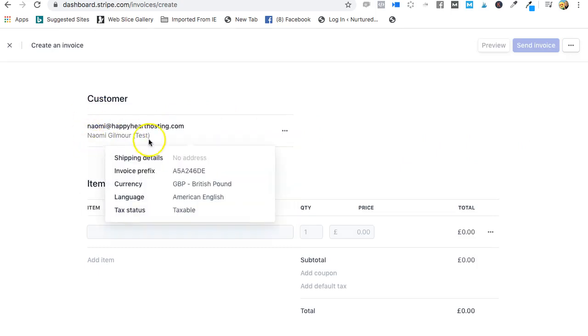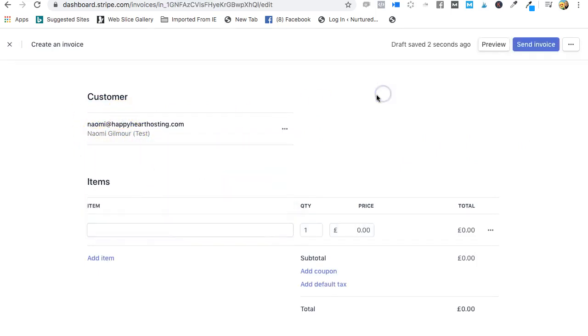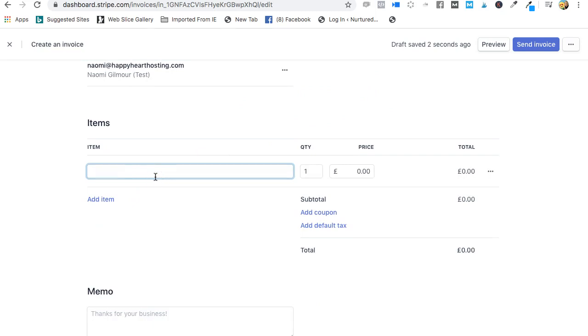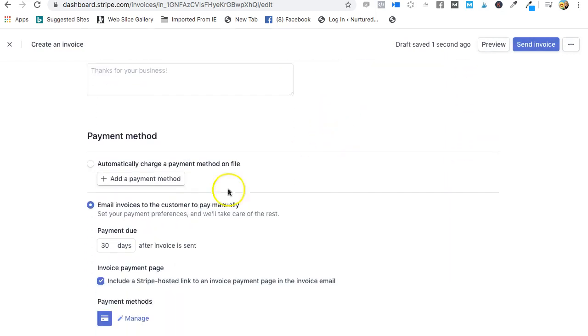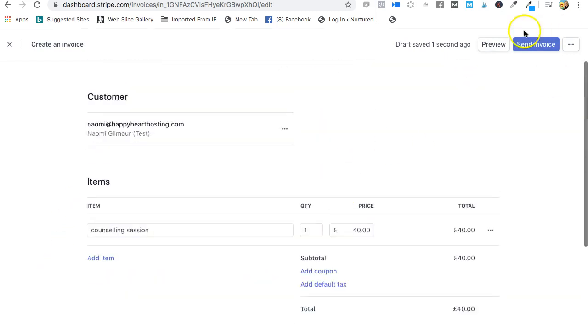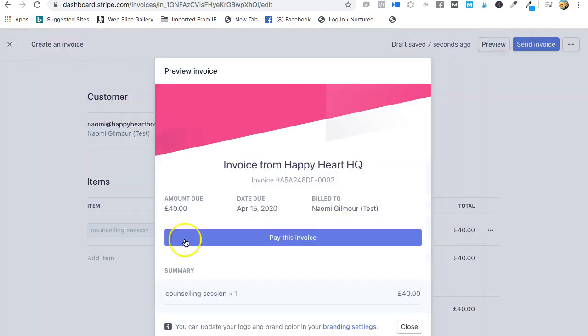I'm just going to use one of my test accounts here. So you would select your customer, add your customer, put whatever it is in there. Let's go for the same thing. Okay, you'd put your price in there, and then you would come down, edit all the details, and I'm just going to preview this here because this is what the client would see.